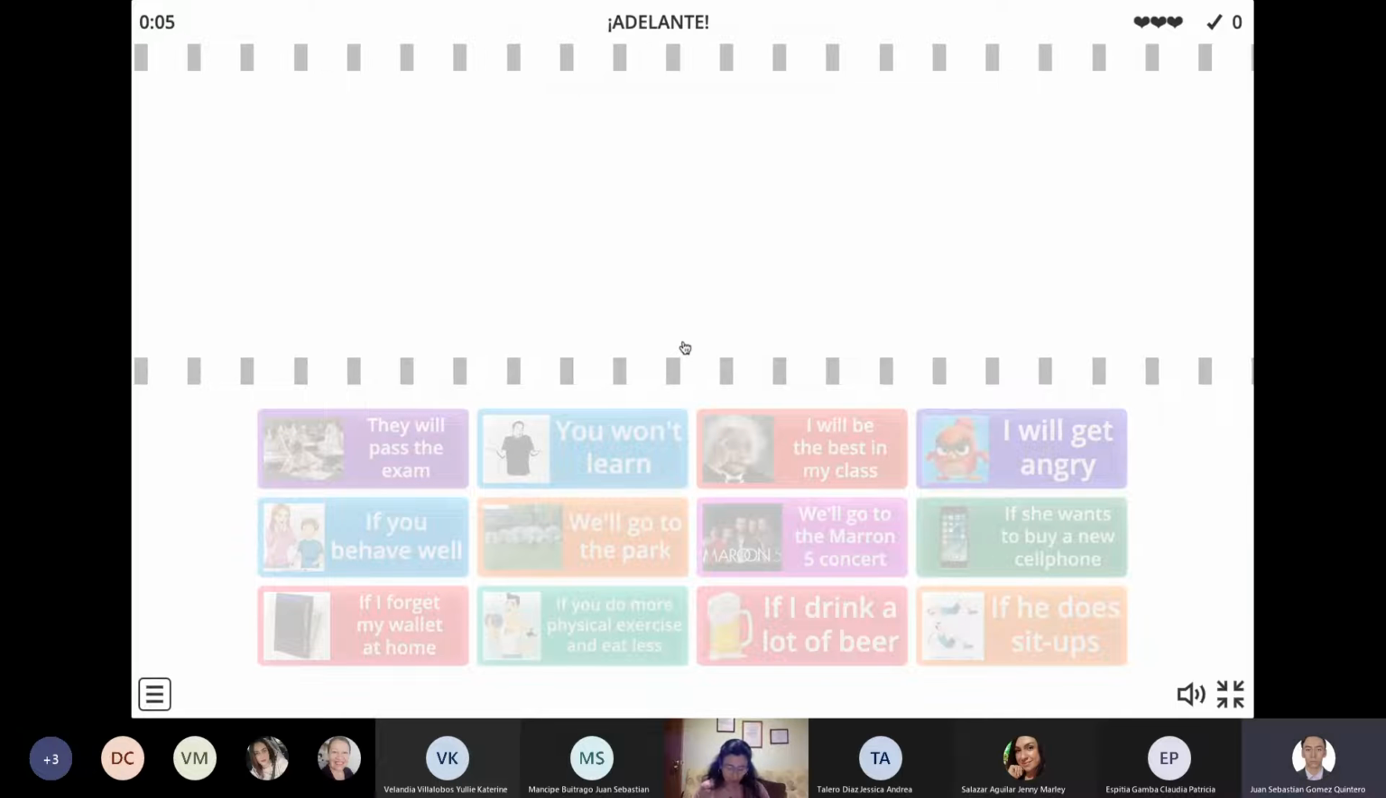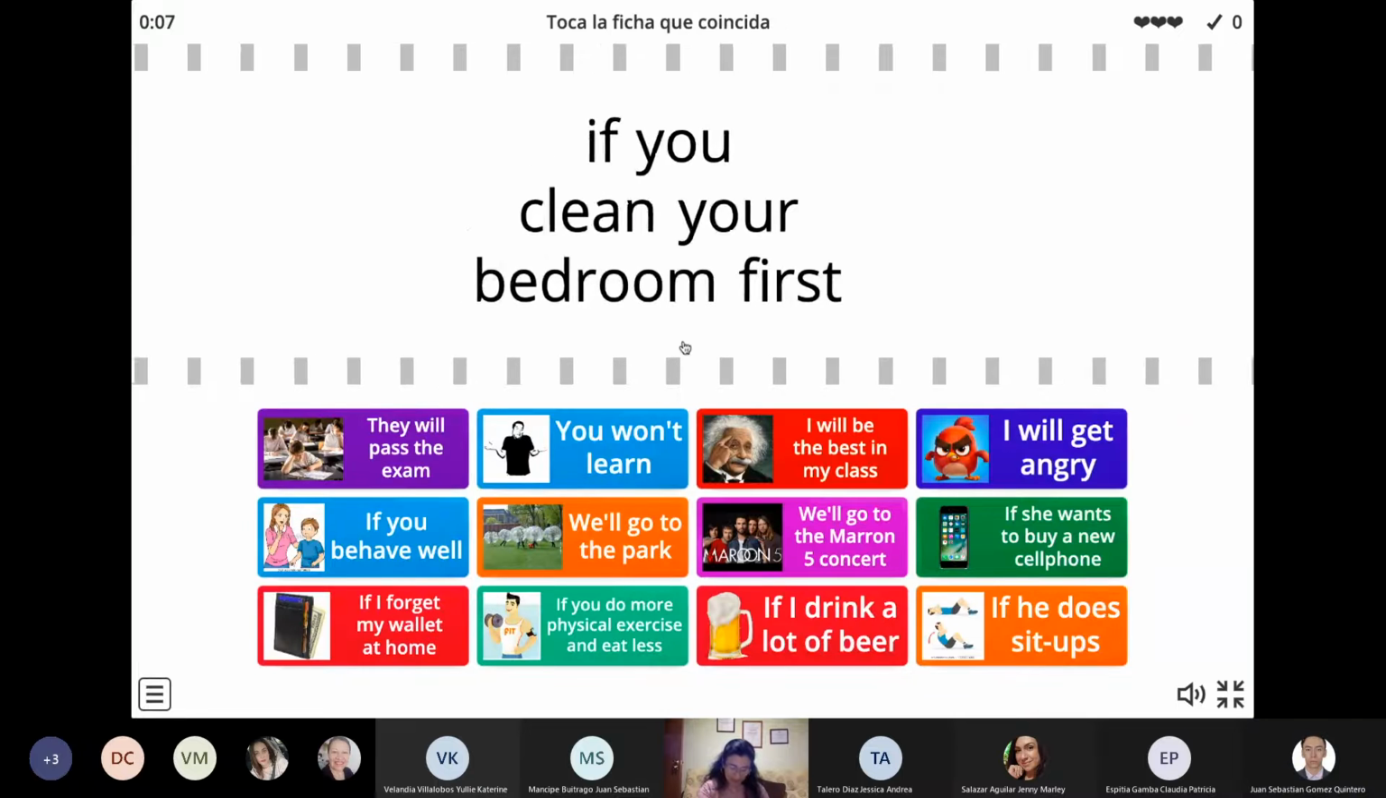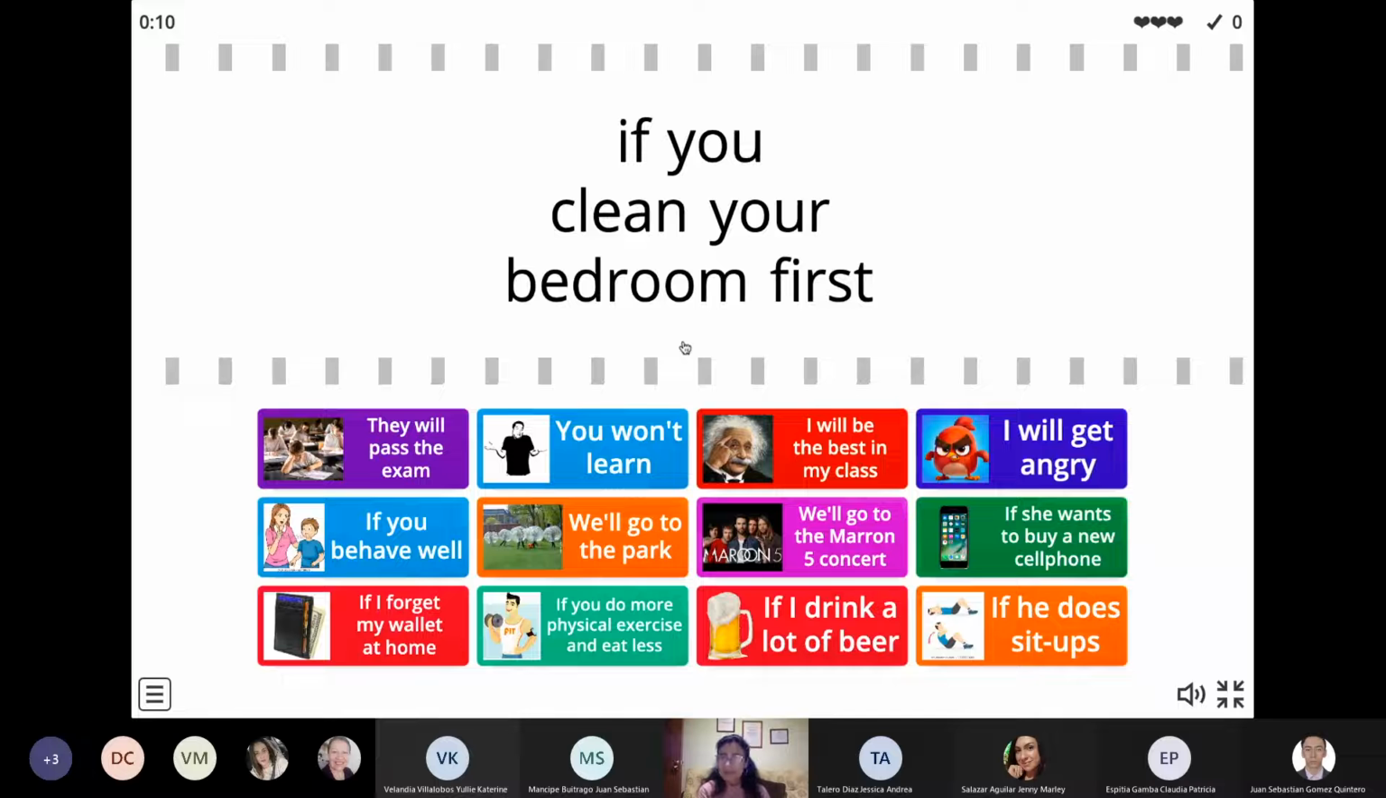So, please, Mónica Salazar, Jessica Talero, Julie Velandia, Paula Milena, participate. What is the second part of this conditional? If you clean your bedroom first, what do you think is the second part? Read and let me know. I will be the best in my class. If you clean your bedroom first, I will be the best in my class.